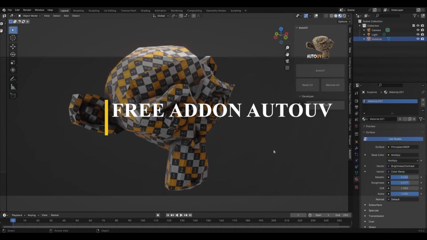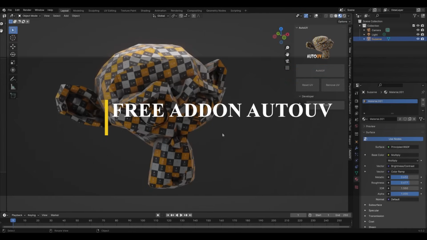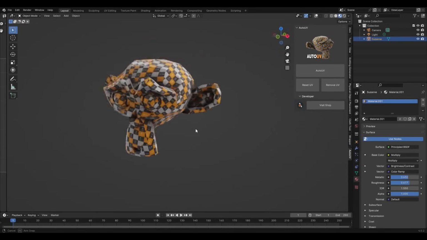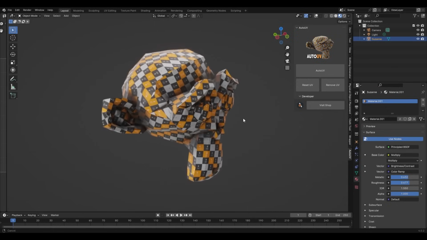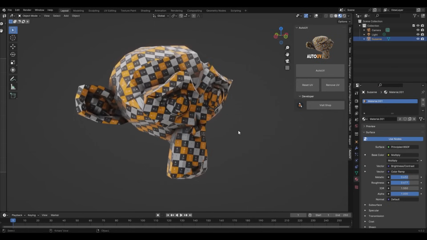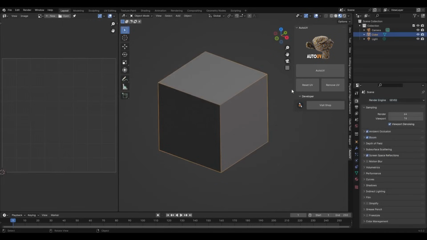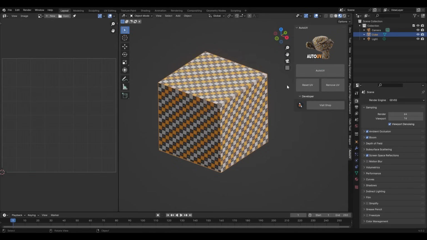And last but not least, we have a very simple yet useful add-on called AutoUV, which is all about automating the process of UV unwrapping your objects. So if you're like me and the majority of Blender users, then you probably don't like UV mapping a lot, especially if you do it over and over again. So using AutoUV kind of makes the process easier.